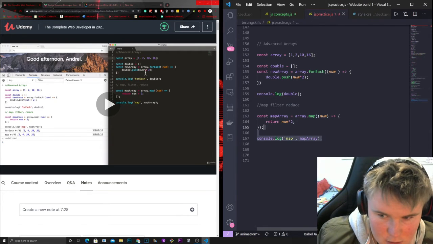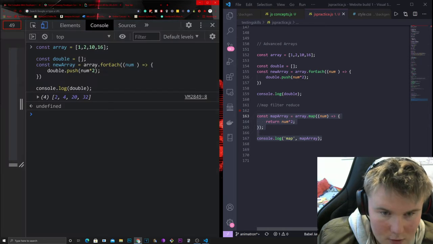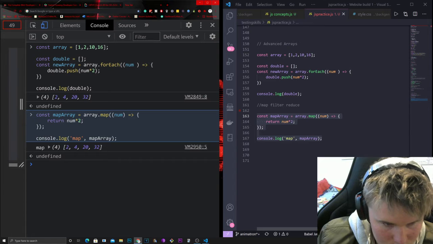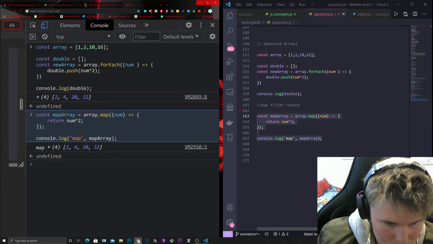Alright, let's give that a look. So we have const map array. If we run that, you can see we get 2, 4, 20, 32. So it did the same as the one above, but it's just a lot faster. It's array.map, return number, so it maps the value onto the map array after multiplying the item by 2.